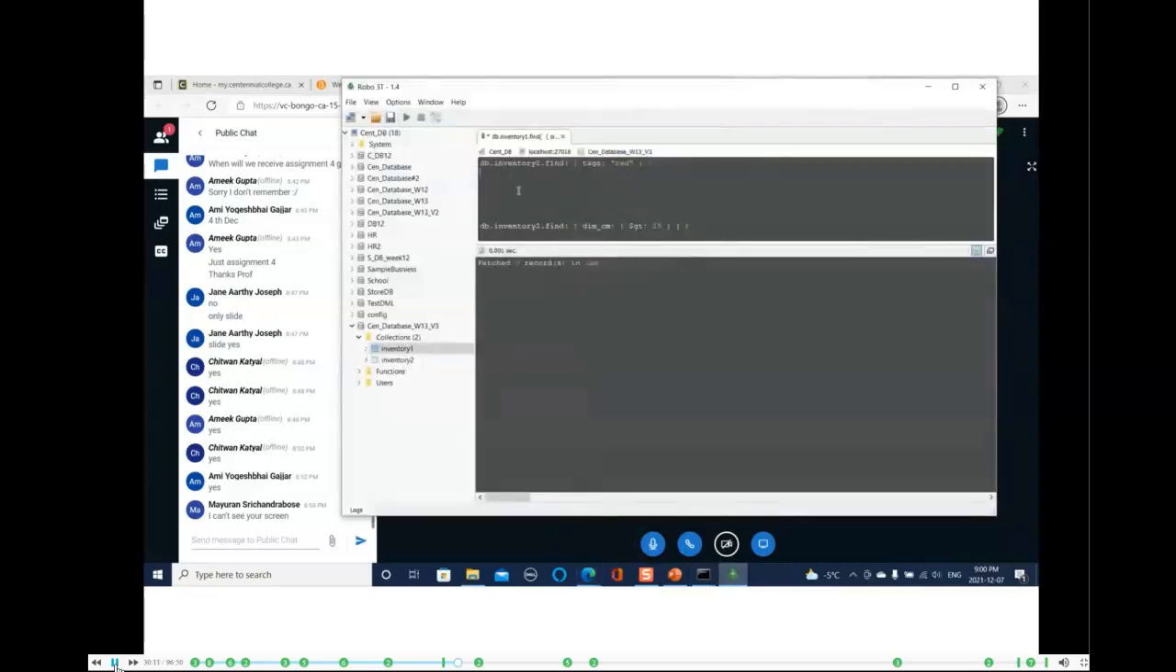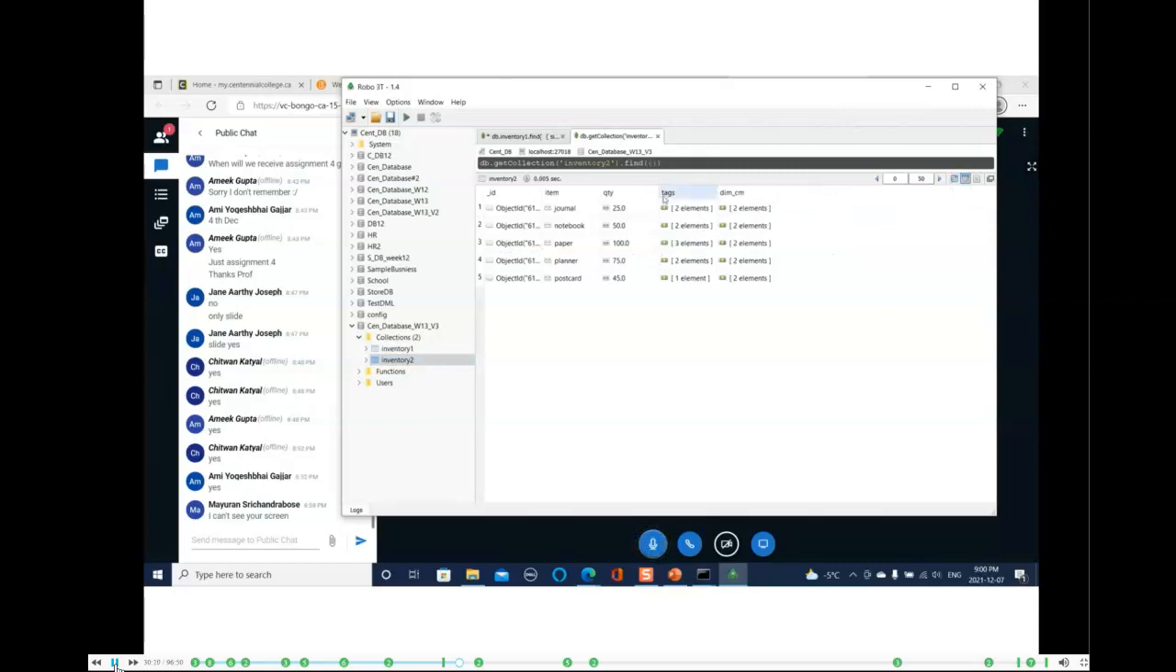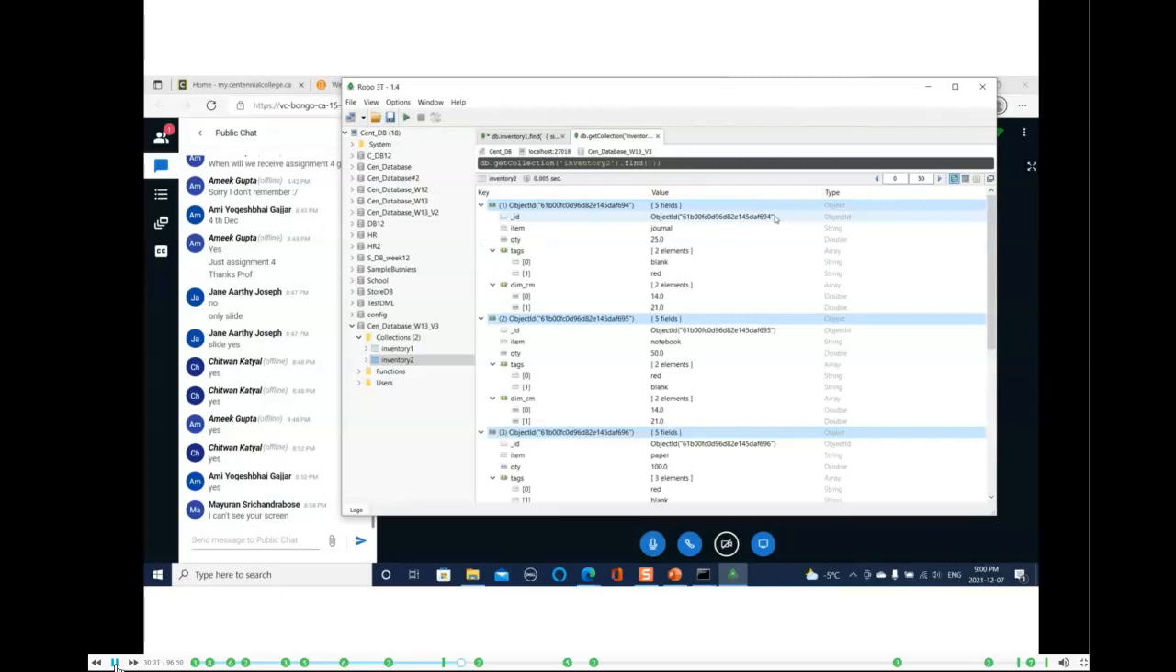So with inventory 2, before I write my query, I can just open the collection to check it. This is the data that I have, and I want to see what I have inside this array. I can press Control A, right mouse click, and expand to open everything. Within each document we have an embedded array, and this is another array.